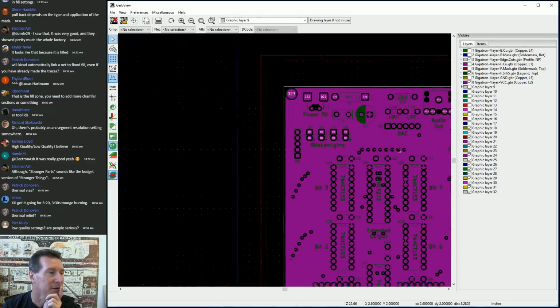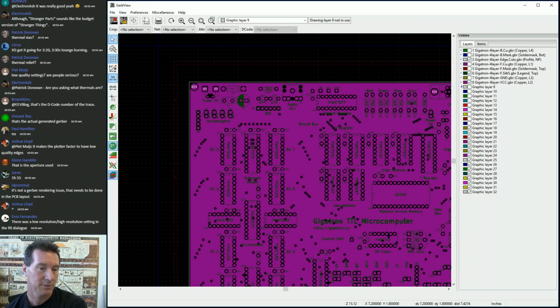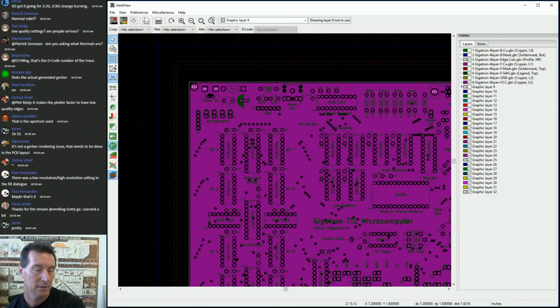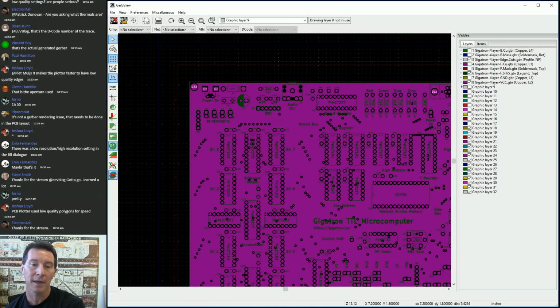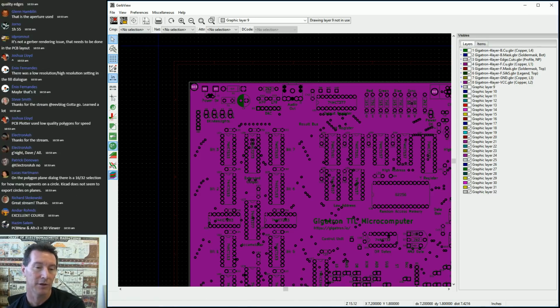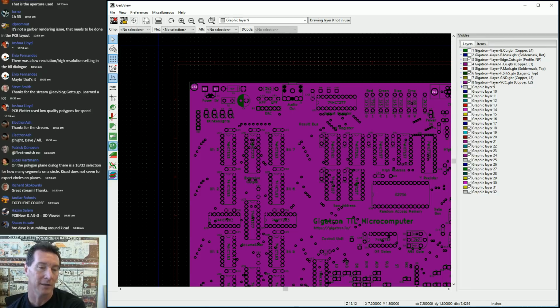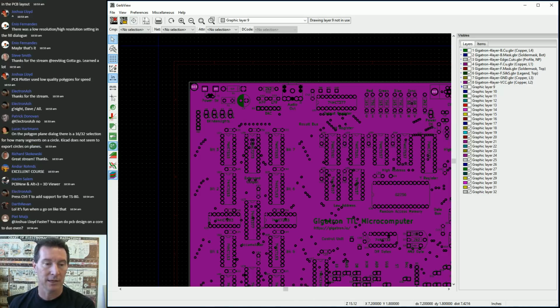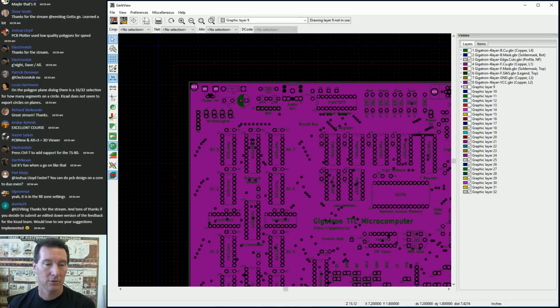I think we're done. Oh, that needs to be done in the PCB layout. Right, that was actually at the PCB level. PCB plotter used low quality polygons for speed. There's a selection of how many segments on a circle, 16 or 32. Okay. Thank you, Lucas. KiCad does not seem to export circles on planes. Okay. Right. Cool. All right.